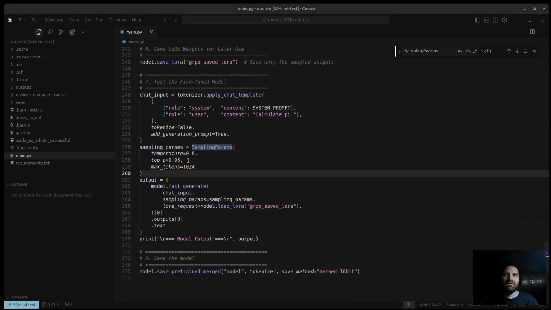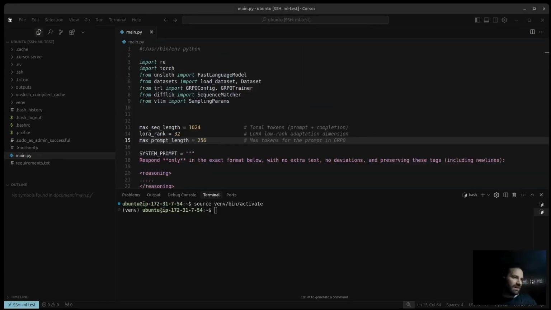So we have the chat input here, which prepares the test prompts in the same chat format used during training. Tokenize false actually returns the formatted prompts as a single string. And add generation prompt true actually appends the necessary tokens, text, that signal to the model it should start generating a response. We have sampling params here, which defines the parameters that control how the model generates text, just a sampling strategy. And then we have the output.